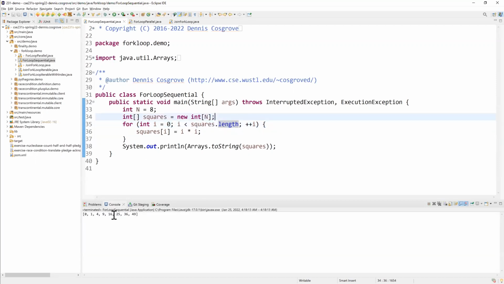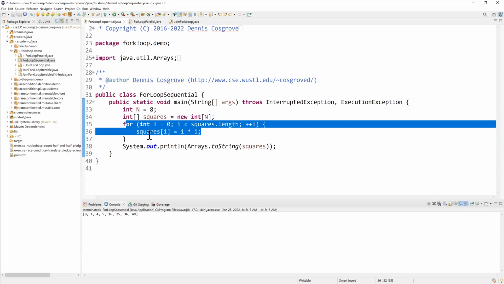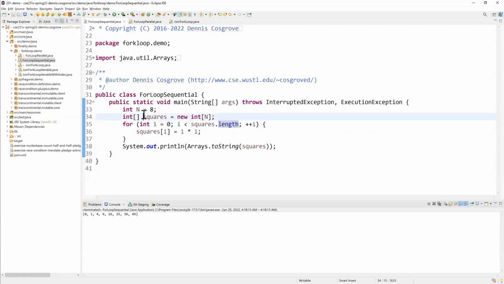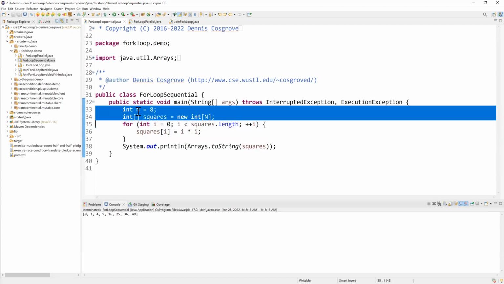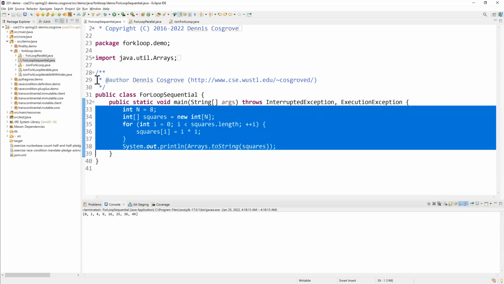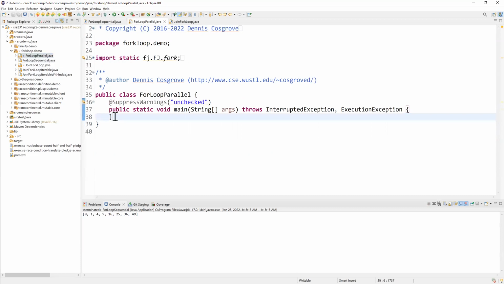And if I tab over to this program and run it, you see that, unsurprisingly, it produces the squares of the numbers 0, 1, 4, 9, 16, 25, 36, and 49, because it just goes through this loop, incrementing I each time and computing the square and assigning it to its appropriate location in this squares array. And I want you to imagine that we're going to try to convert this program over into a parallel for loop.